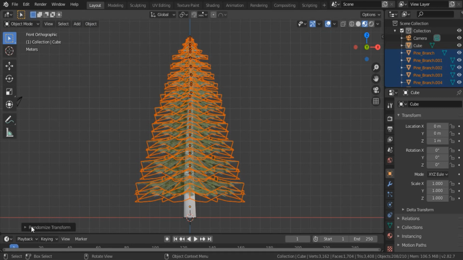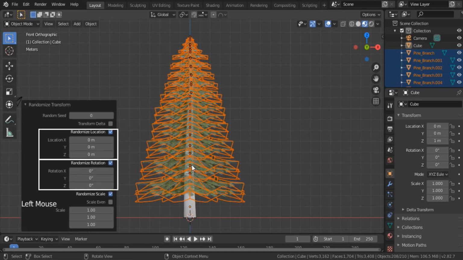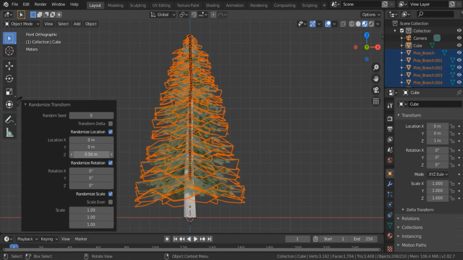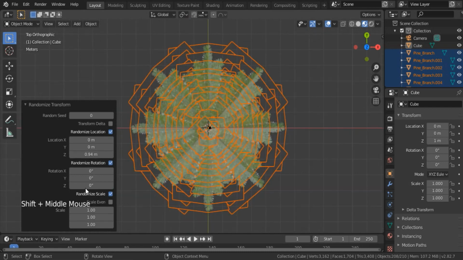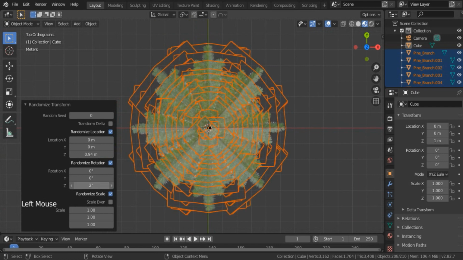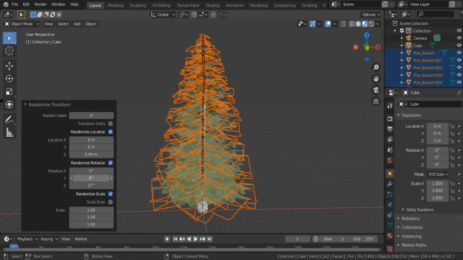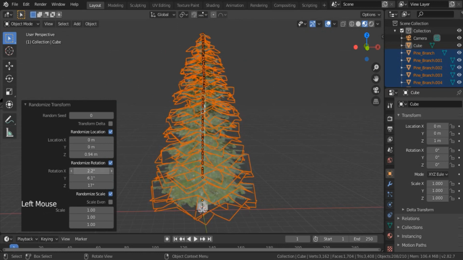What it does is that it will randomize the location, rotation, and the scale of the object, which is exactly what we need. So I increased the Z value of the location so the branches will look unevenly distributed on the trunk. In the top view, the tree looked like a circular design, which is not good at all. So I increased the Z rotation until it looked okay.